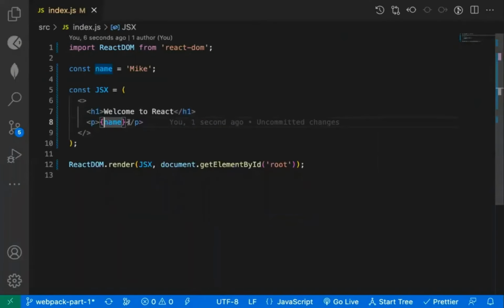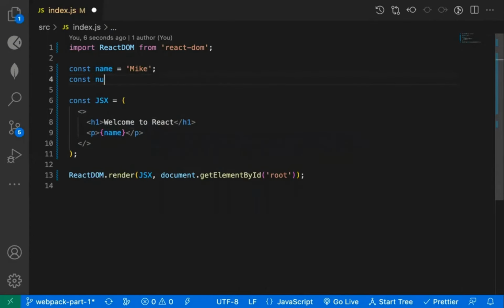So what goes inside these curly brackets is only expressions. An expression in JavaScript is something which will evaluate to some value, which will return some value. You cannot use anything here which is not returning a value. So a string you can use, a number also. So I have number equal to 10, that you can use. If I use number, it will get displayed here.